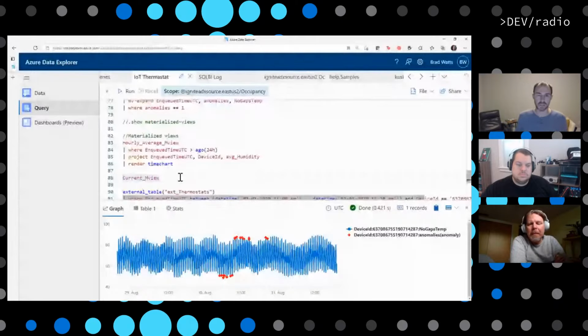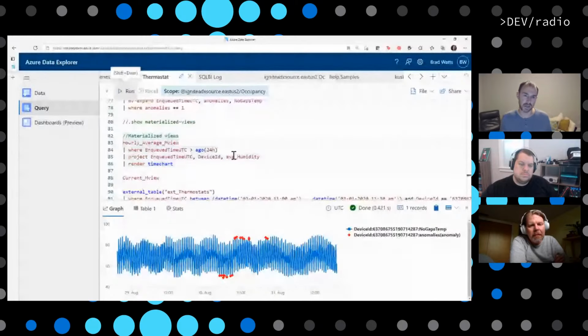So even though the raw data is being deleted out of the system, the materialized views will still have those aggregates available for you. If I look at this one, these are hourly aggregates.